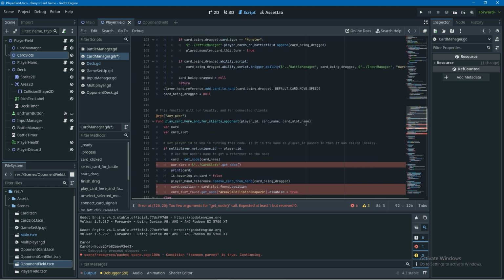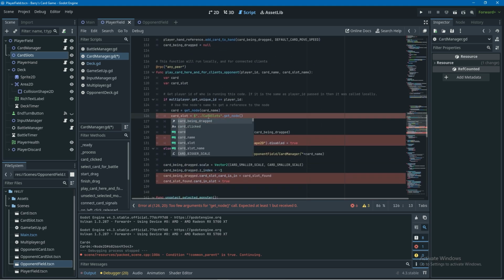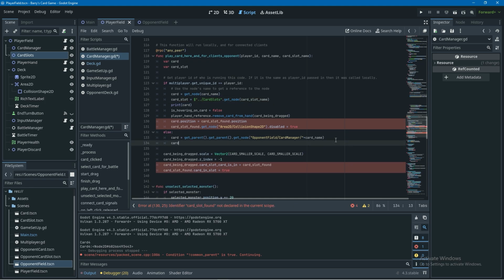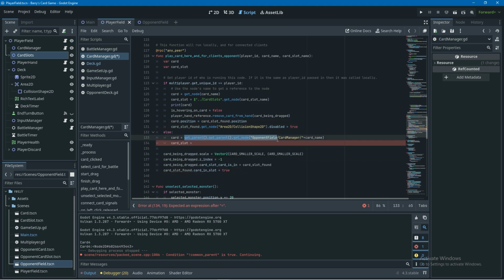Then back down in our function, I called this card slot by mistake. I changed that to card slot. Then when we have getNode, we'll pass in card slot name into here. And now we just have to assign the card slot in the else. So we'll do card slot equals, and we'll copy this above where we're getting a reference to the opponent field, and then we'll do a / and put card slots instead of card manager, and then / end quotes, and then plus and put the card slot name. So it'll get a reference to that card slot.